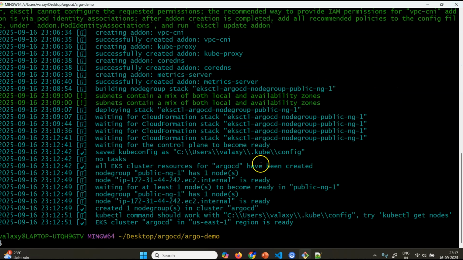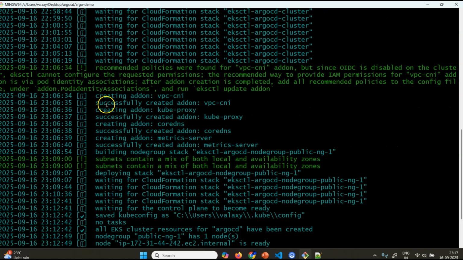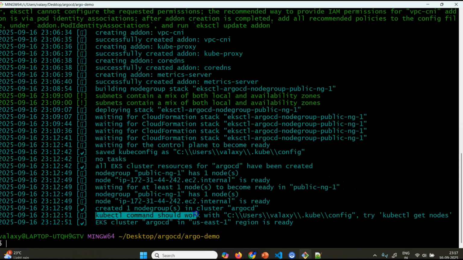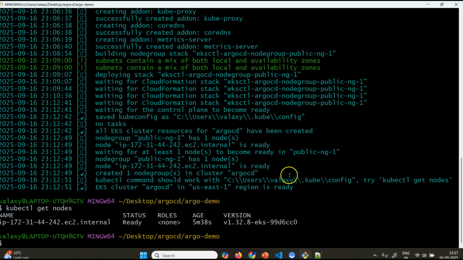Hey folks, cluster creation has been completed successfully. I think it took almost 15 to 20 minutes. You can see here, the Kubernetes command should work, as it has stored our credentials over here. If we try to execute this command, it should work. However, if it is not working, we need to set up the credentials. All right, now the cluster is ready.